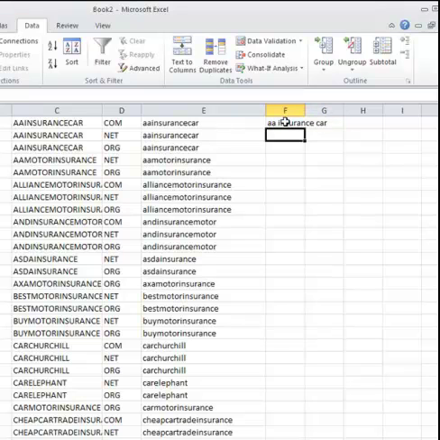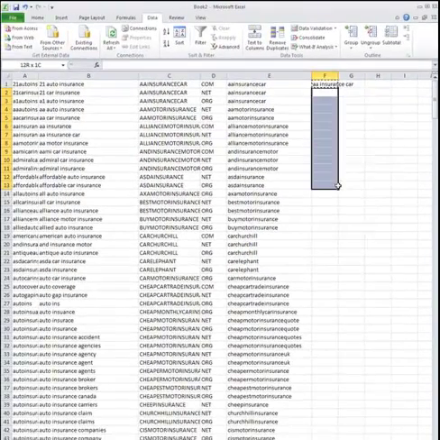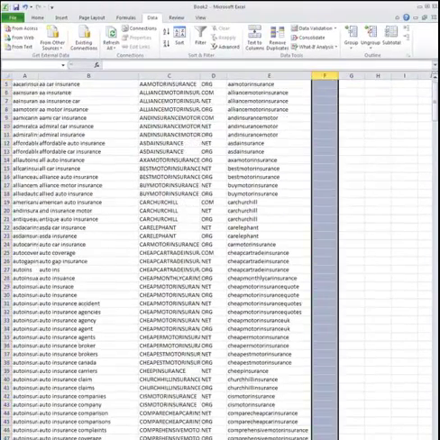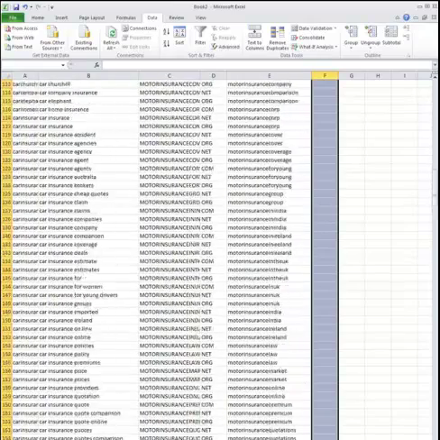because now we can take this value, put it back into the Google keyword tool, and see what exact traffic we're getting. So let's copy this over here and copy that for all our domains which we got back from GoDaddy.